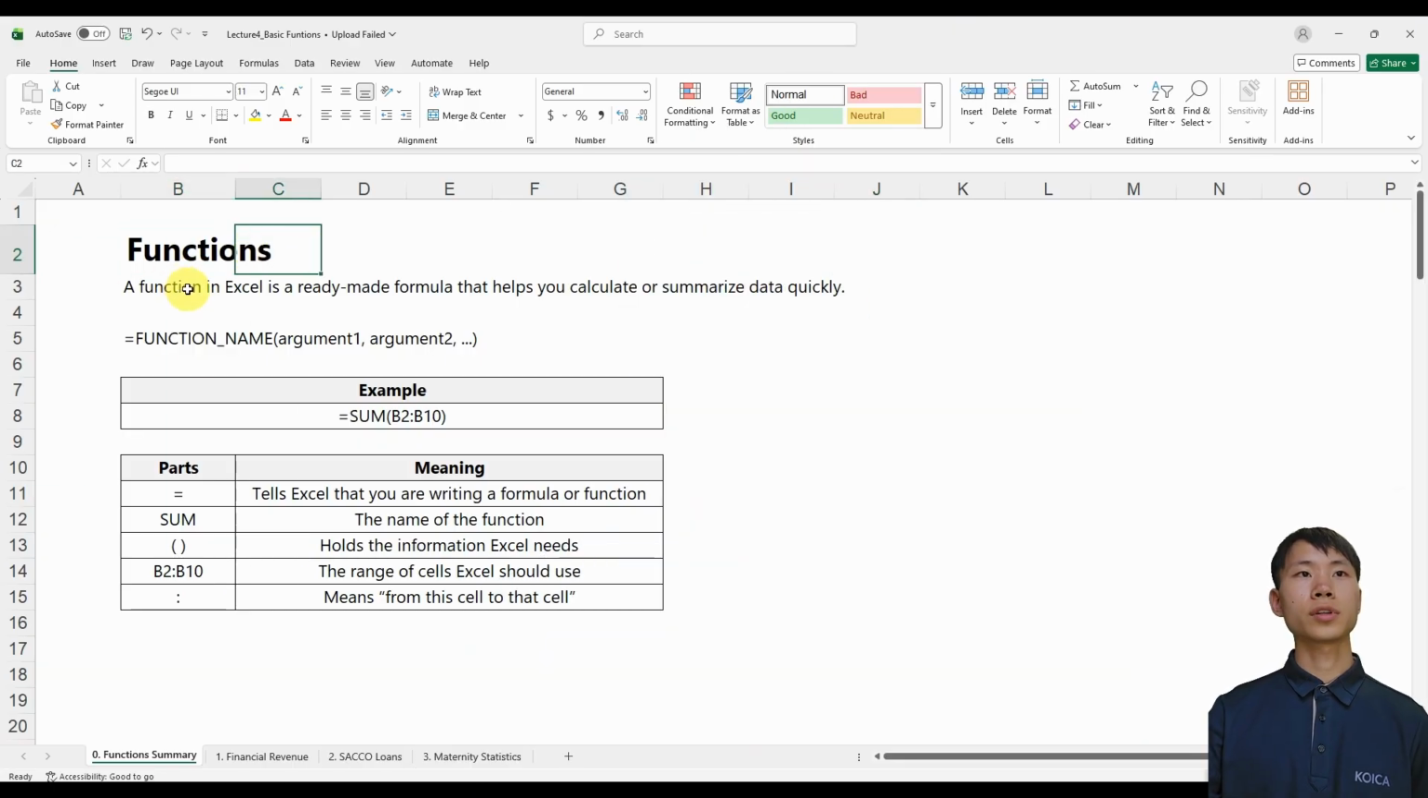Functions. Now, a function in Excel is a ready-made formula that helps you calculate or summarize data quickly. Under here is the example structure of a function. A function starts with an equal sign, followed by the name of the function, and then parentheses. Inside the parentheses, we have what is called an argument. You can think of a function in Excel similar to mathematical functions. We have inputs and outputs, and the input would be the argument.